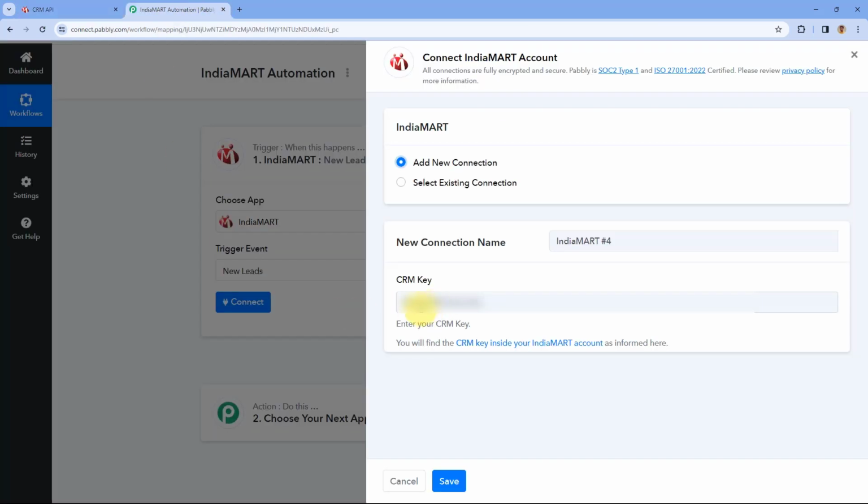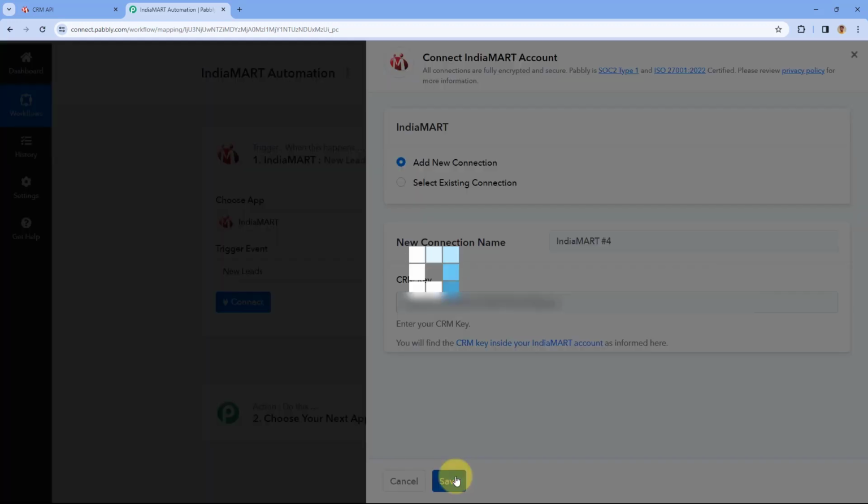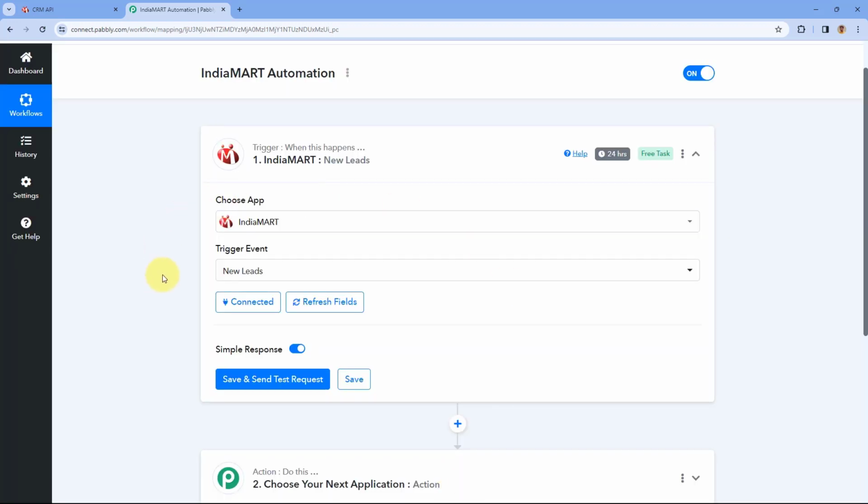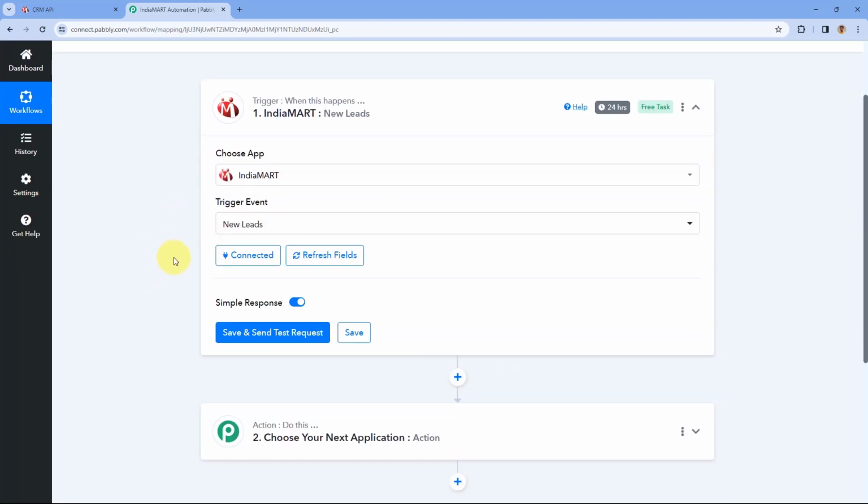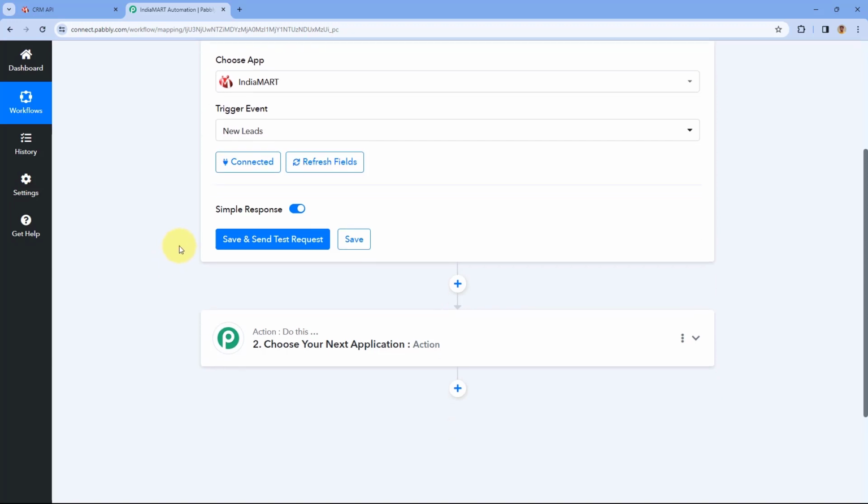So as I've already generated a key, I'm going to copy this key from here. And after that, I'm going to paste the key right over here. After pasting the CRM key, I'm going to click on Save. As you can see, we successfully connected IndiaMart with Pabbly Connect. To have the response of the lead that is generated with the help of IndiaMart, we are going to click on Save and Send Test Request.